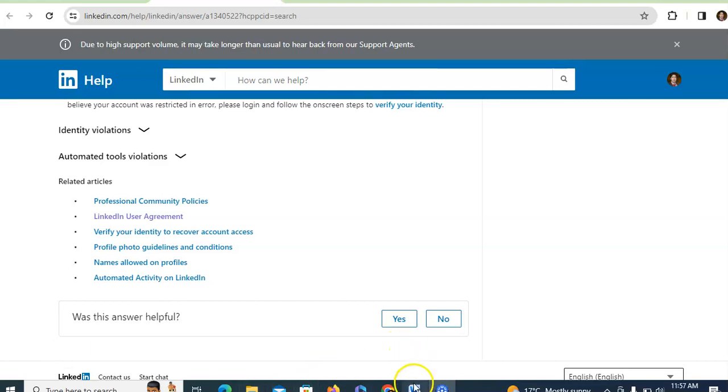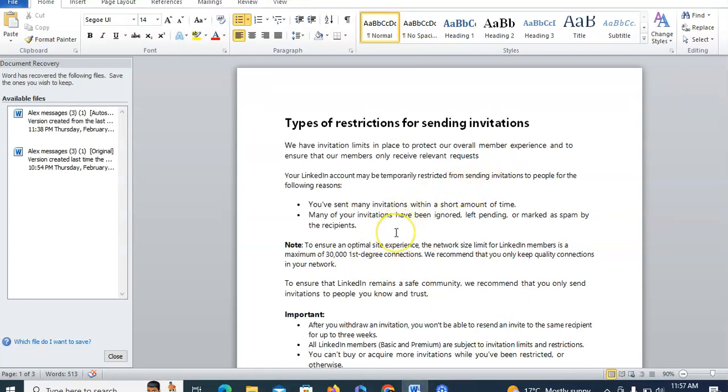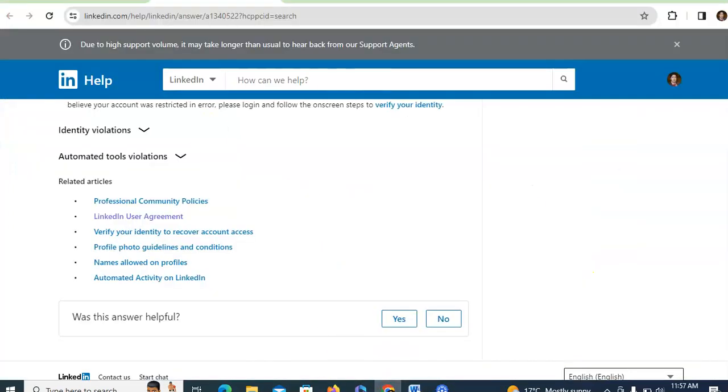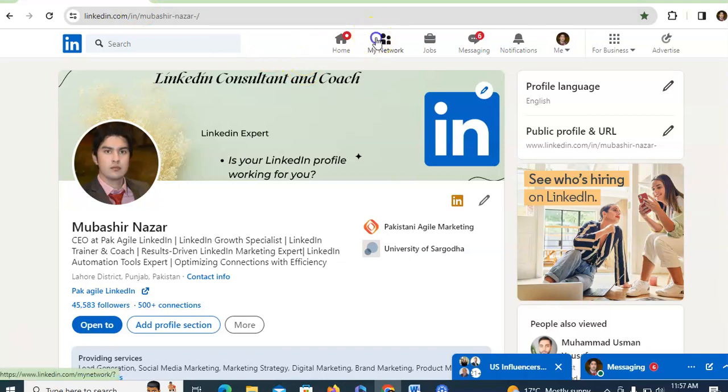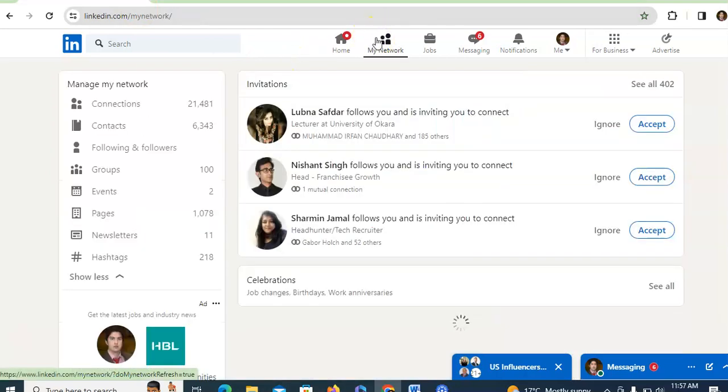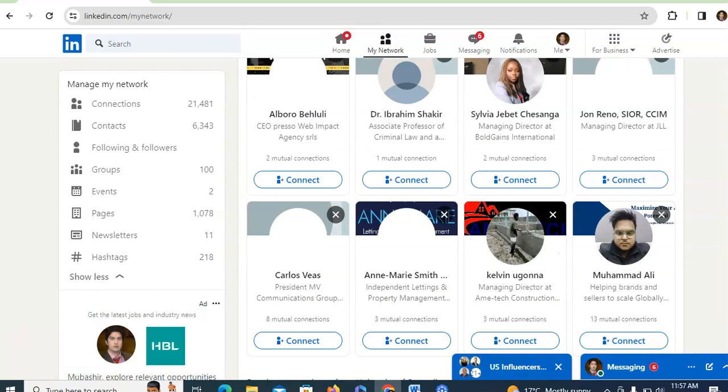Now you can see my Word format, and there are different reasons, so I will explain one by one. If you have sent many connection requests in a short period of time, mostly people, when they are new on LinkedIn, just open their LinkedIn profile and start sending connection requests. In a short period of time, they are sending more than 20 or 30 connection requests in just 1 hour. That is the cause of LinkedIn restriction.